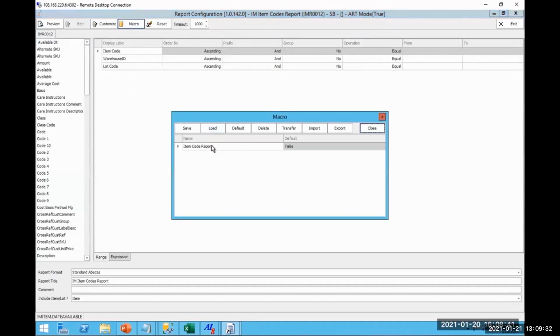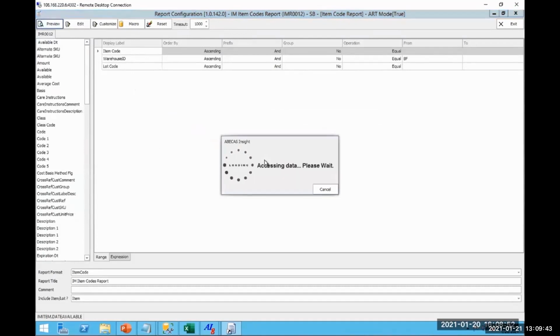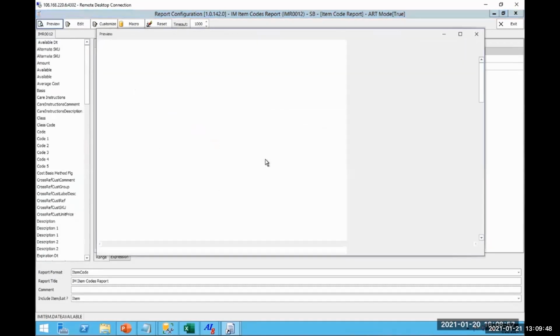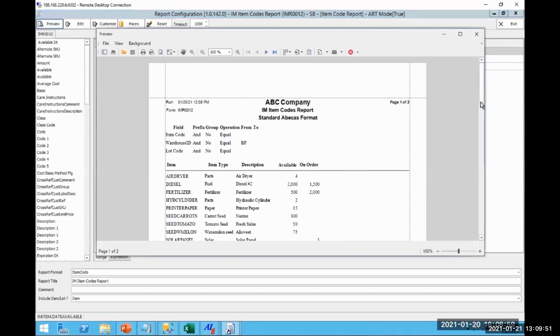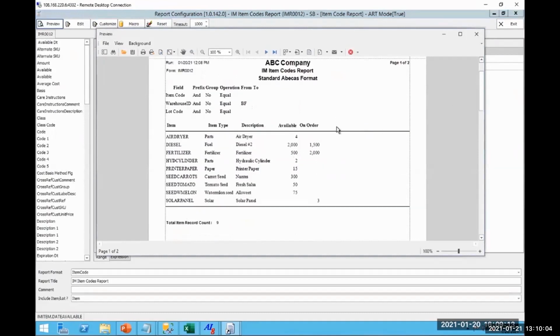So I am going to load up this macro and this report. And what I'm going to do is a preview, which will show you the item codes that we are working with for this demo. So I created some items so that we could use them in this demo and create reports from them. So these are the ones we have. And in this scenario, what I want to do is add a unit of measure field here and a preferred location.